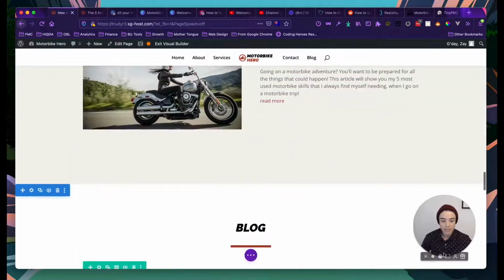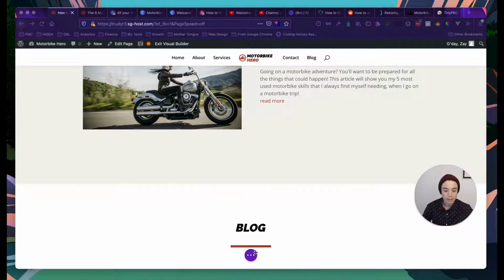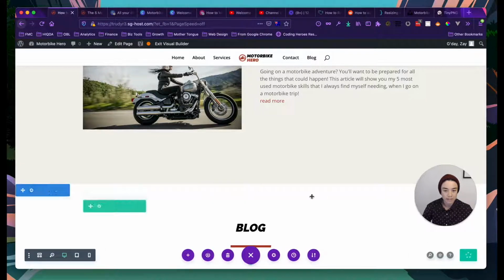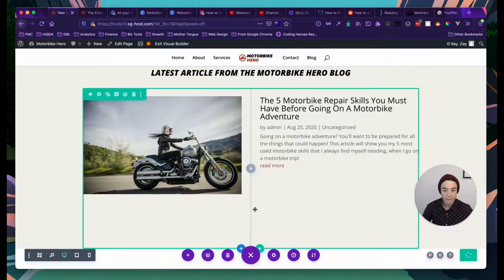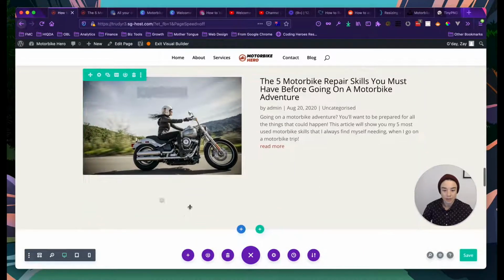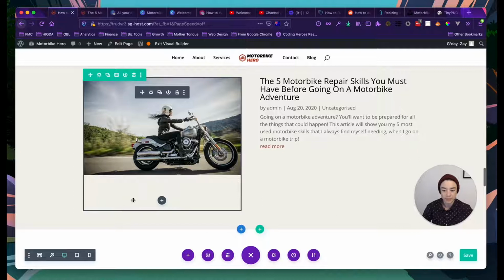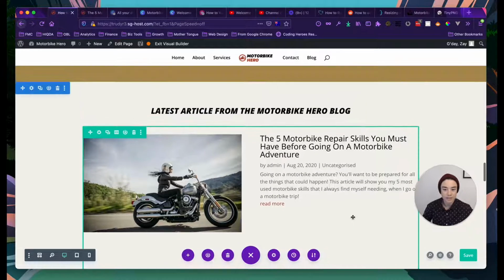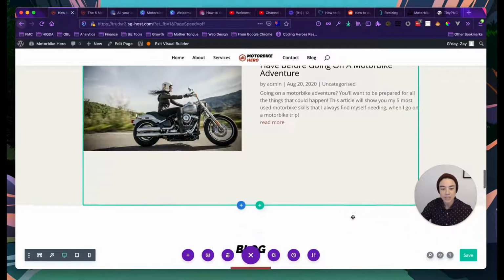And then I might save that by clicking this purple button here. Save. There we go. Latest from the Motorbike Hero blog. There we go. Okay.